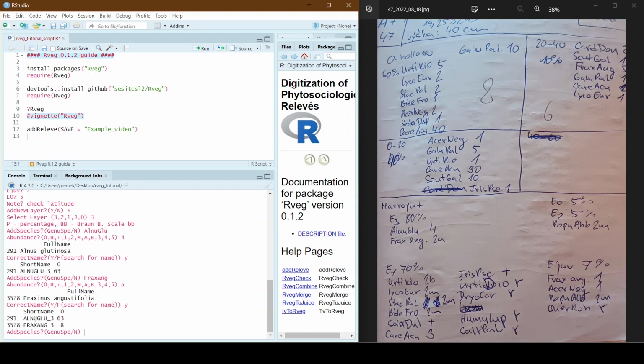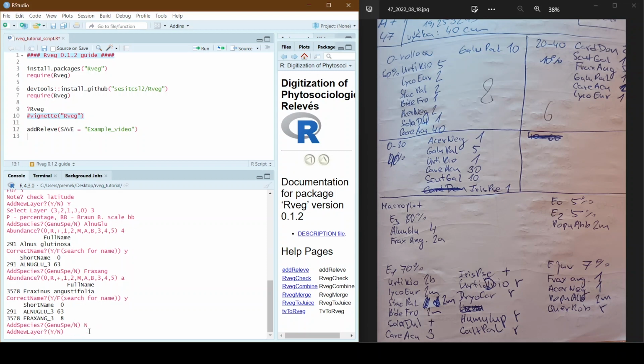Now my relevé already has 2 species, and the code is enhanced by the number which tells me in which layer the species is. So 3 for the tree layer, and as you can see, the Braun-Blanquet values are transformed to percentages. So I filled all the tree layer, so now I'm saying no to the program because the tree layer is done, and I'm saying add new layer. Yes.